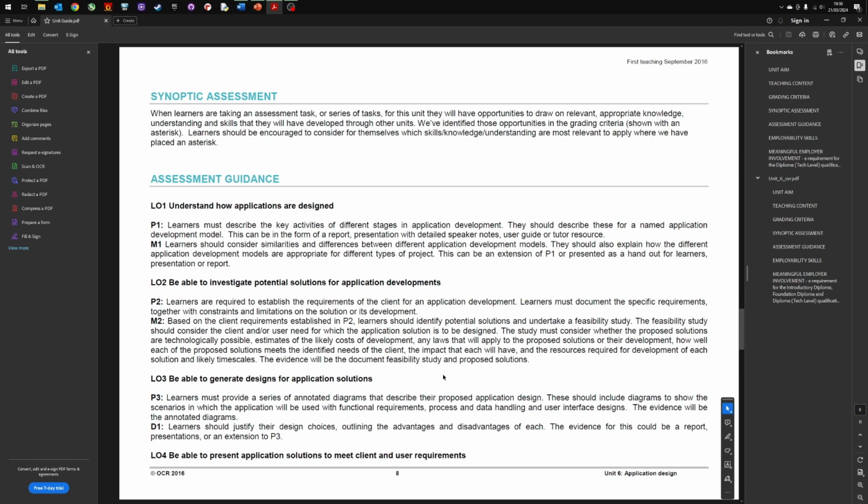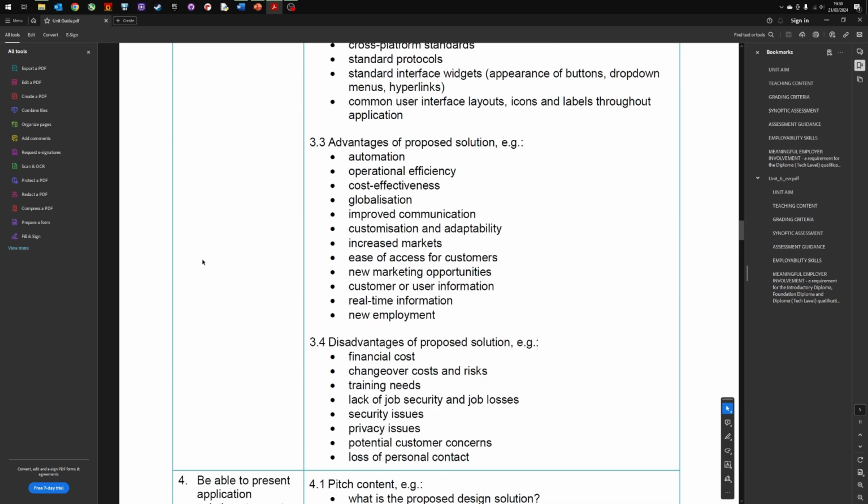On page 8 then of the syllabus guide or unit guide gives you an overview, not much more detail about what you're required to do. It does say the evidence will be annotated diagrams. So annotated means that you've written or given a commentary as to what the features of the diagram are. It's not just a drawing or a wireframe diagram. There's actually some kind of written context to it. If you've done Unit 21, the web development unit, you'll be aware of what a wireframe diagram looks like. Let's scroll up and have a look at the content.